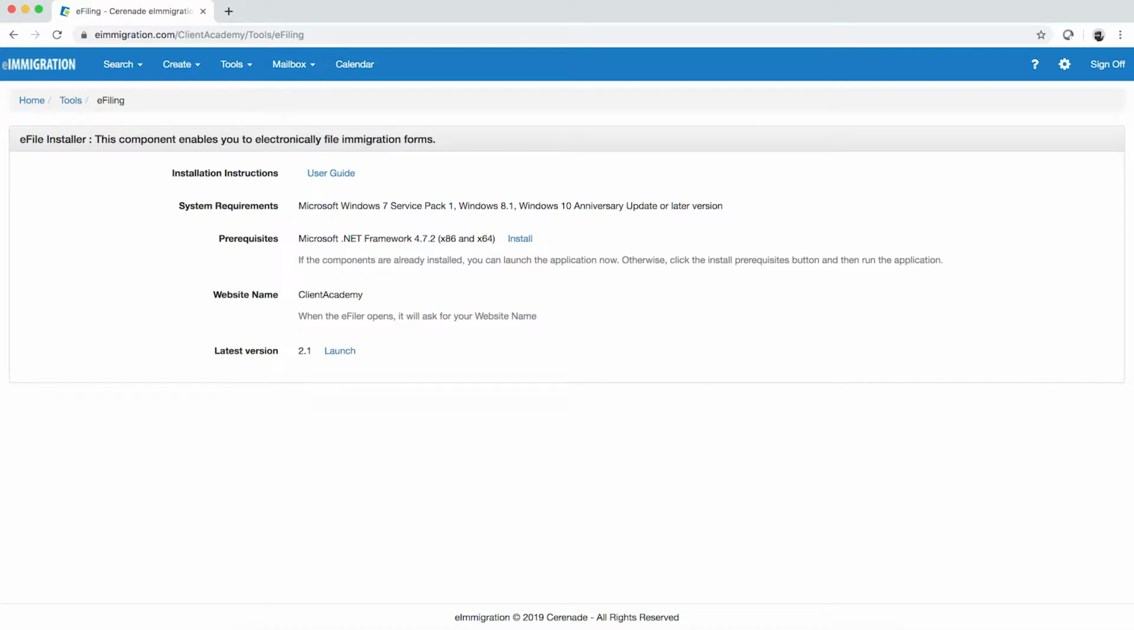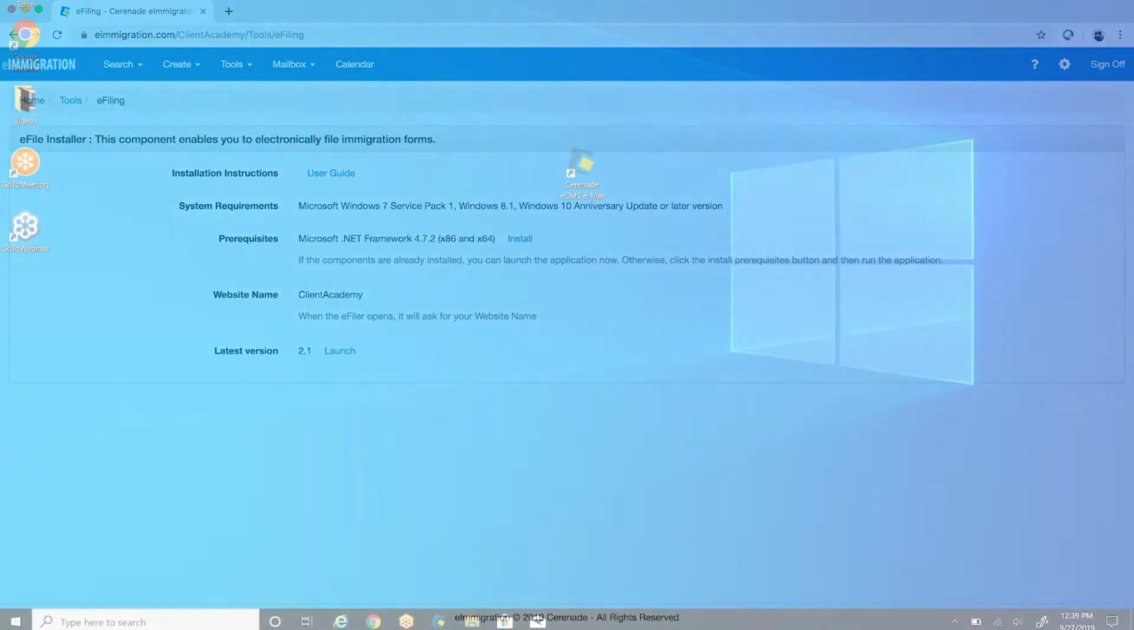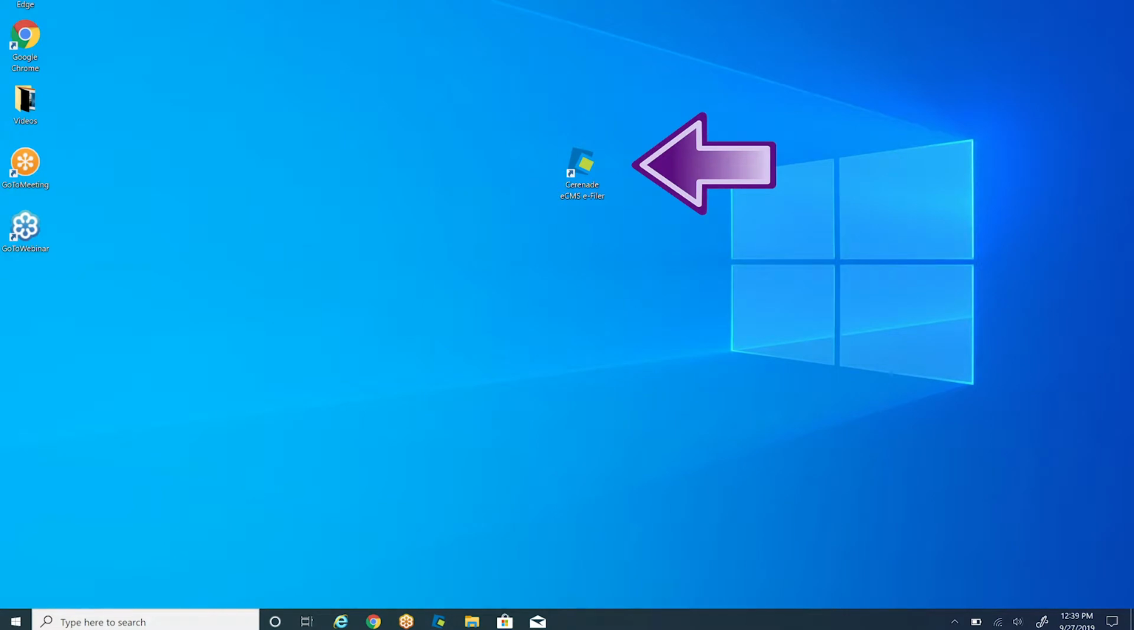On this page, you will also see prerequisites needed to be able to run the software on your desktop. If you're using an older version of Windows, you may need to download and install those prerequisites. A link is provided. If you're using a newer version of Windows, this won't be needed and can proceed with only installing the desktop application. An important thing to remember is you don't need to download the eFiler each time you have to e-file. Download it once, and when you schedule your form in eIMMIGRATION, simply locate the desktop application.